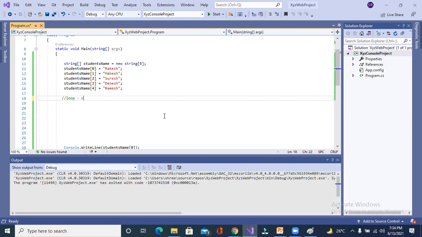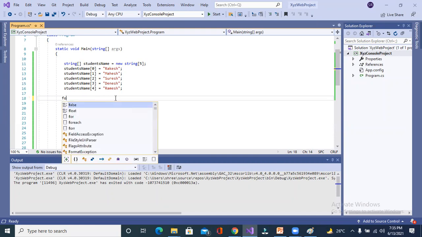In C#, there are two types of loop. One is for loop, another one is foreach loop. Today we are going to learn for loop, and next class we will discuss foreach loop, right? Yes, sir. Let's understand the working of for loop. I know many of you know how for loop works, but I will teach you step by step. What is the syntax of for loop?